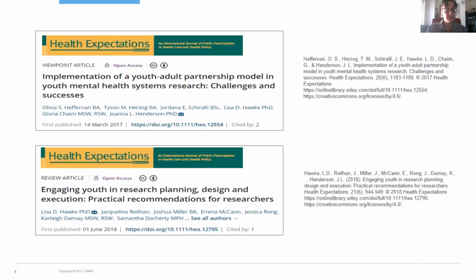This is associated with the first paper. So we're here to talk about the second paper here today, but it is very much linked to that first paper that's listed that describes the McCain model of youth engagement in detail.